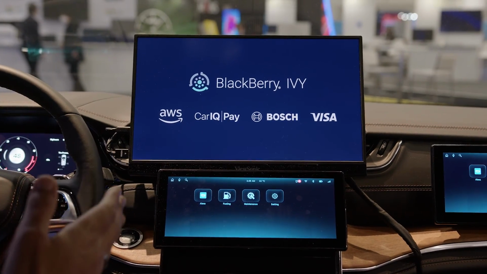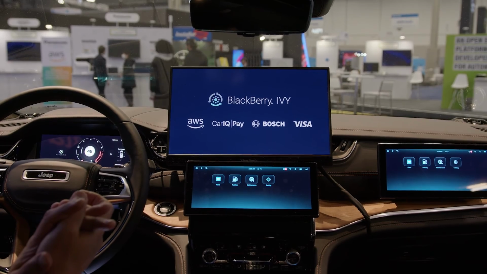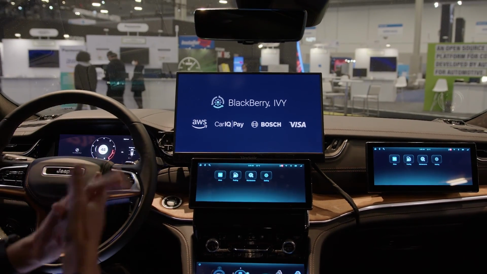And I hope this has given you an insight into some of the use cases that we can realize with BlackBerry Ivy and how easy it can be to develop on our platform.